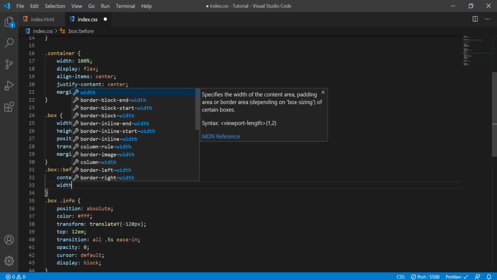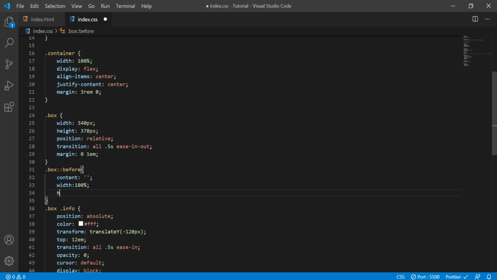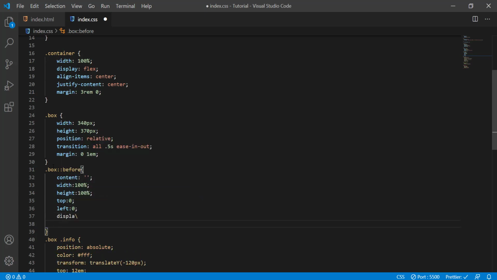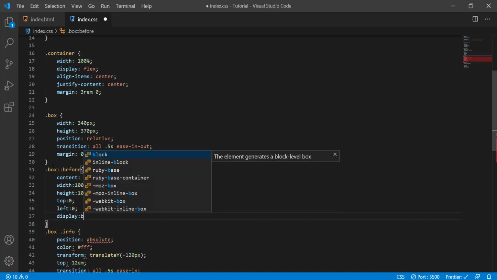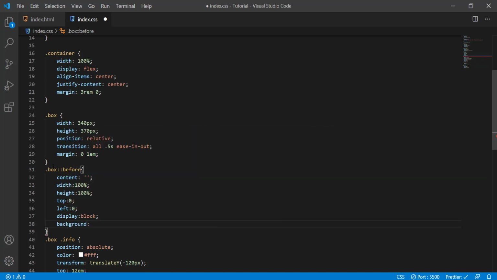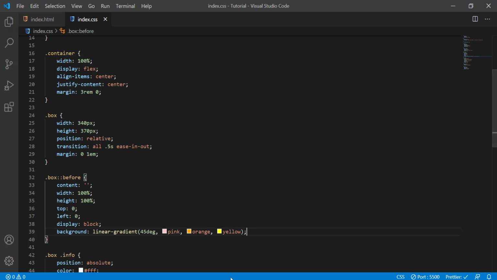Then it needs width. I'm going to give it 100%. Then it wants height, so I'm going to give it a width and height of 100%. Top 0, left 0, so it should cover all of that box. Once it covers the whole box, let's put display block in right there and give it a background color so we can see: background linear-gradient 45deg, pink, orange, yellow. I think it should be a good match for everyone.